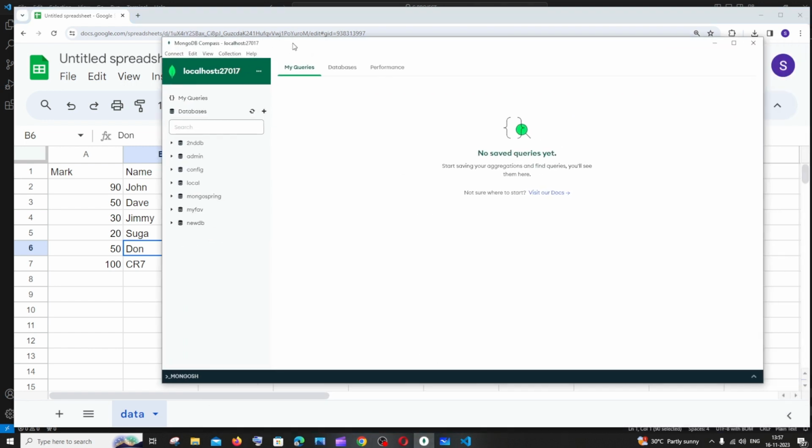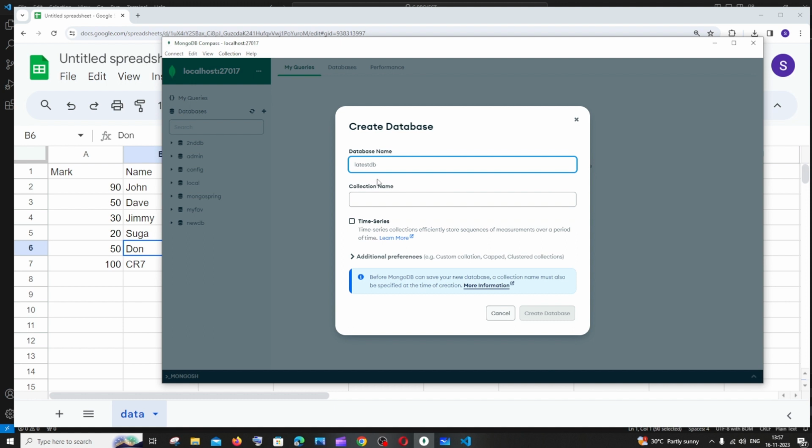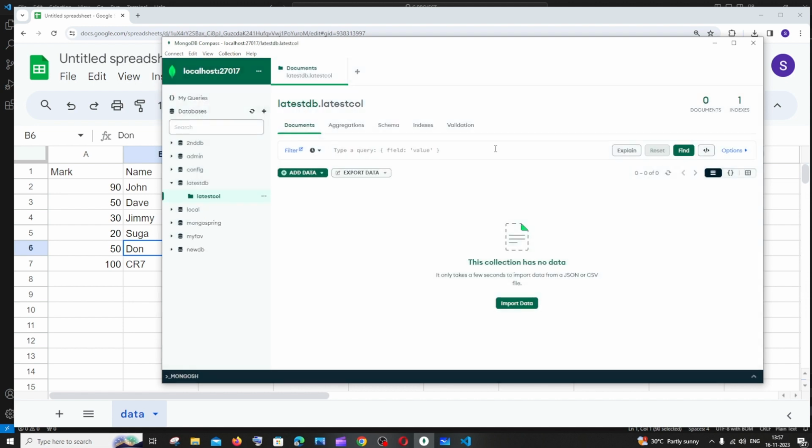So here we have our MongoDB Compass. You can do this with an existing database collection or a new database collection, so I will show you both. I'll just create a database called latest DB and name the collection latest collection. Just click on create database. So here we have our database and collection.